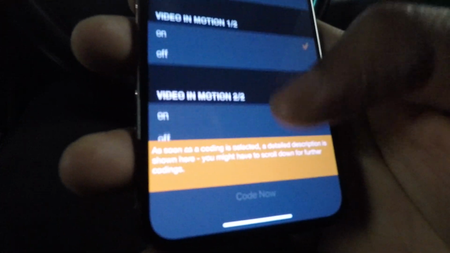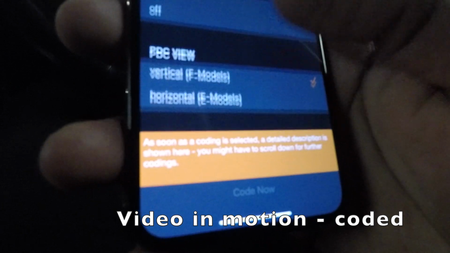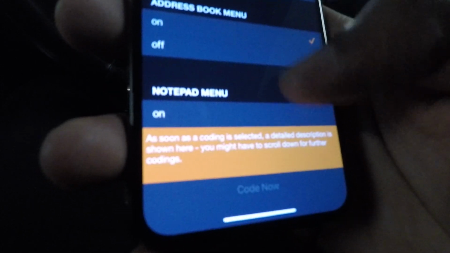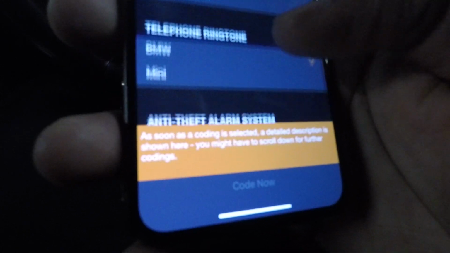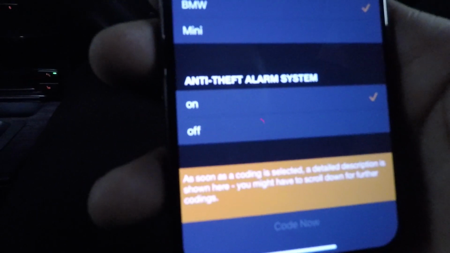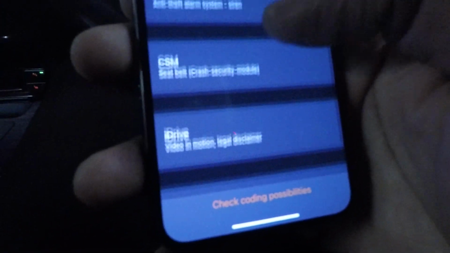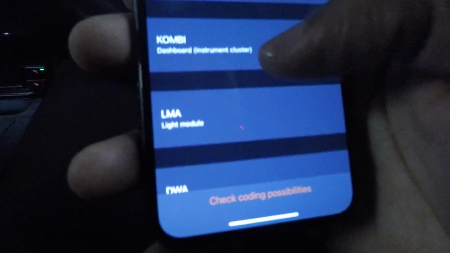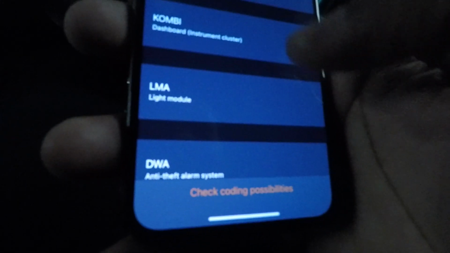Camera disclaimer, night vision, video in motion. Audible confirmation menu. Standard daytime running lights. Telephone ringtone, BMW or Mini. Anti-theft alarm system on. Keep that on, in case any bad man wants to steal the car.